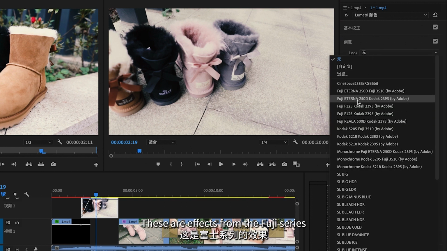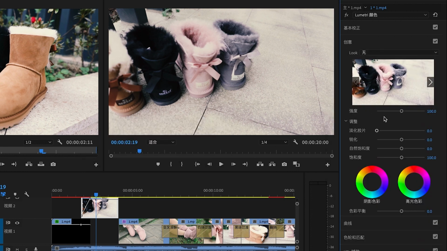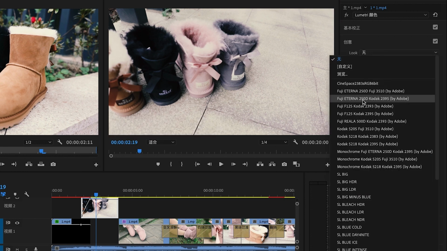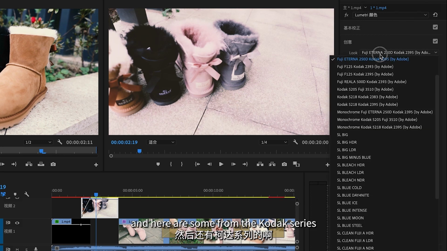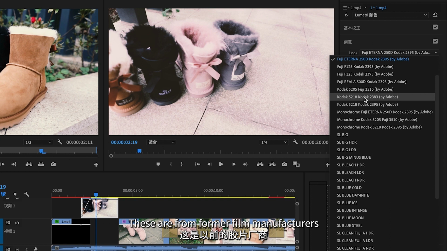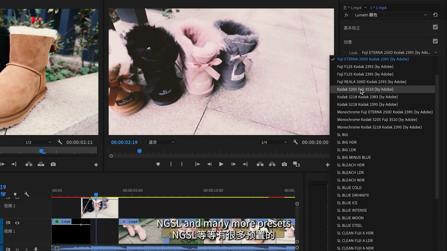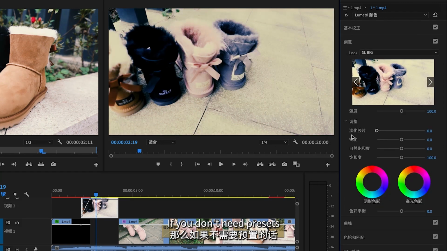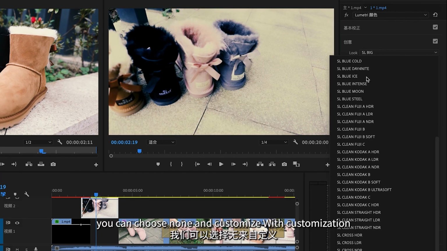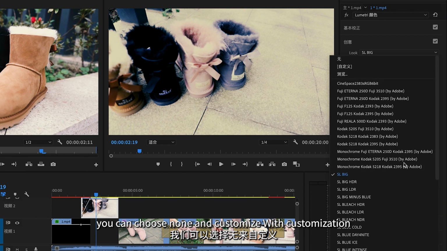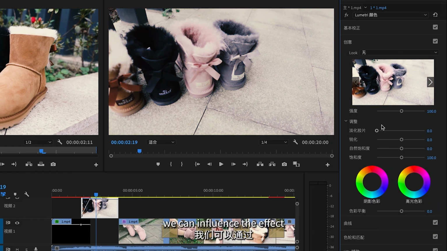These are effects from the Fuji series. And here are some from the Kodak series. These are from former film manufacturers, and more presets. If you don't need presets, you can choose none and customize. With customization, we can influence the effect by adjusting the intensity.